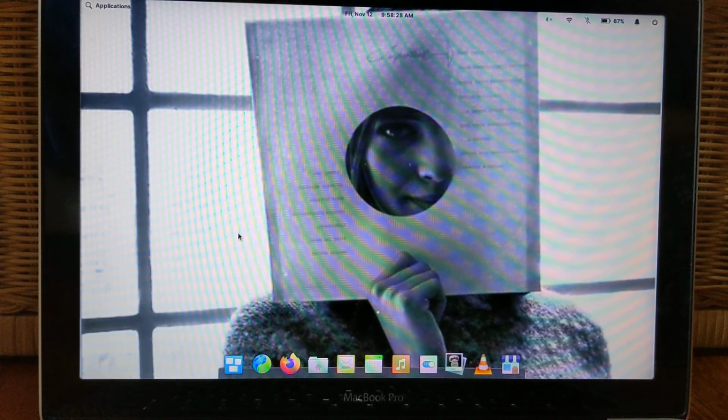Now, if you are changing from an older version of macOS, the version of macOS I had on this device before I added elementary OS was a hacked version of macOS Catalina. Now that was a hacked version. This device does not support macOS Catalina natively.